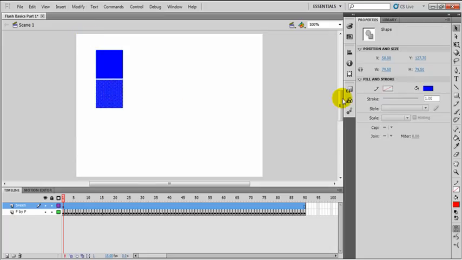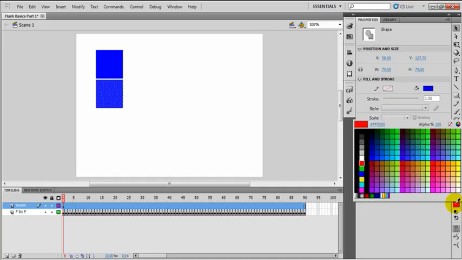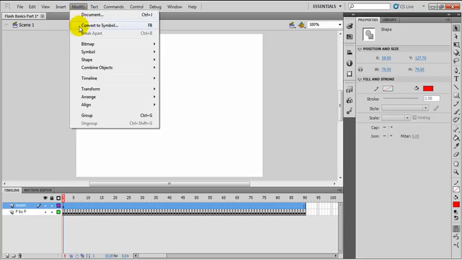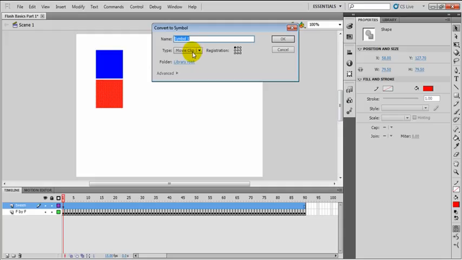Okay? So I'm going to come over to my colors, and I'm going to choose red for this guy, and then I'm going to turn it back into a symbol, which we did for this one. We talked about symbols already, so we want to modify and convert this back to a symbol, and we're going to name it movie clip, and I'm going to name this one red square, and you can name yours whatever color square it is.